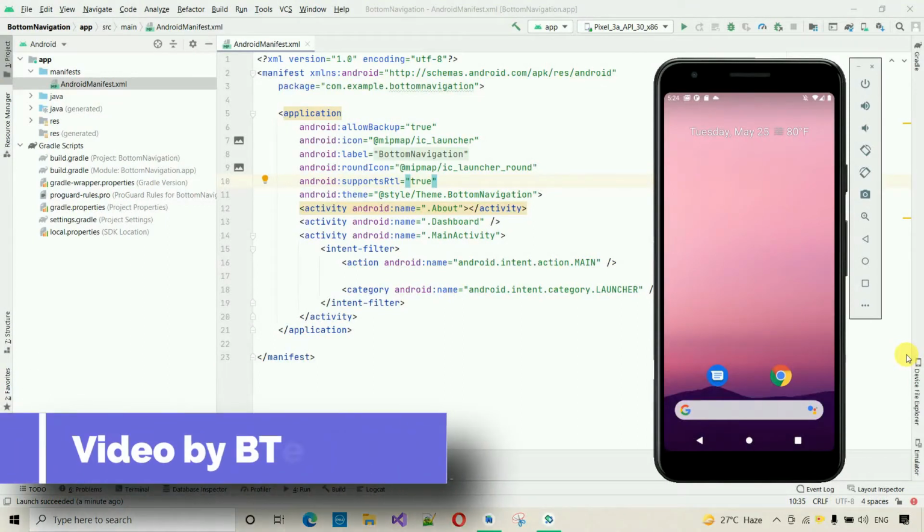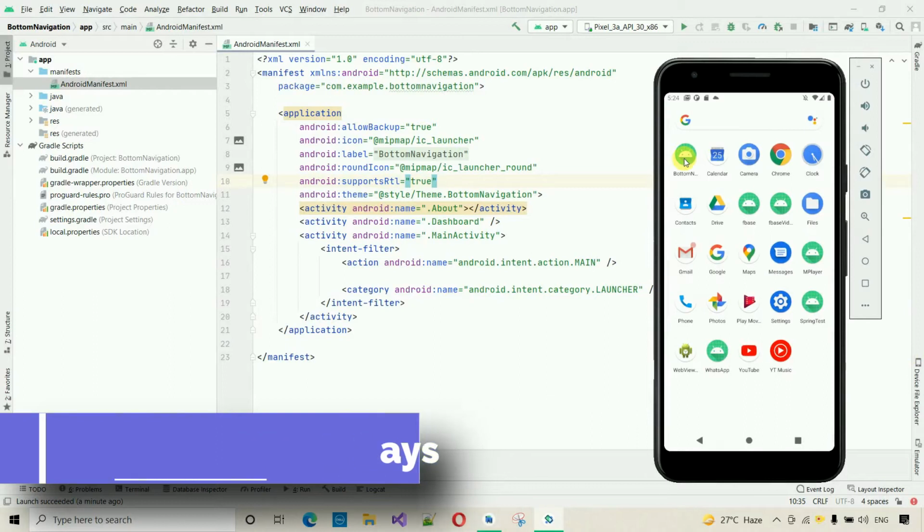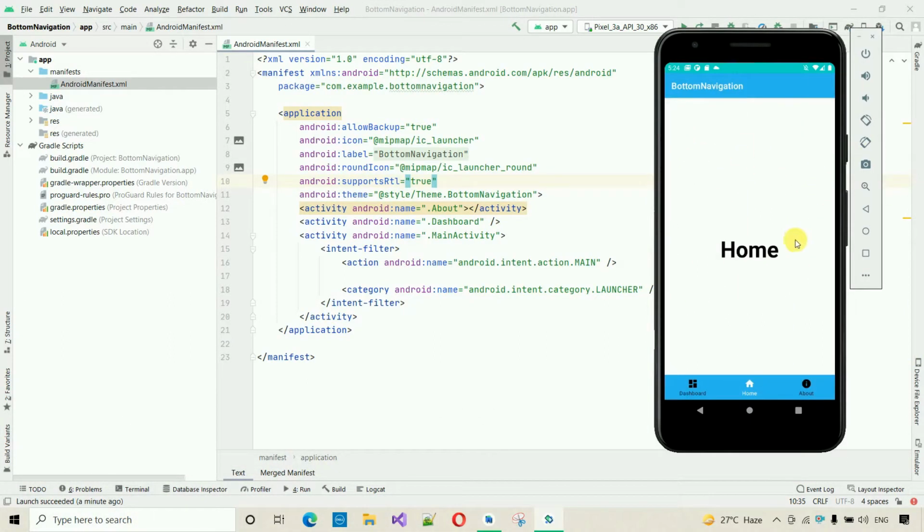In this video, I'm going to show you how to design a bottom navigator for your app. So here I have already developed this one, and here you can see this. My app is open, and here we have the bottom navigator. Inside this one, we have three buttons, that is dashboard.